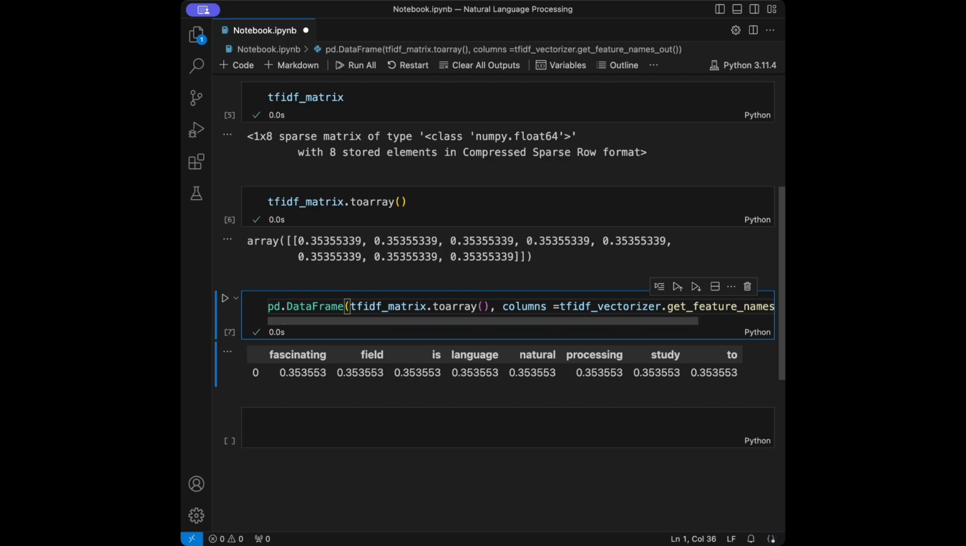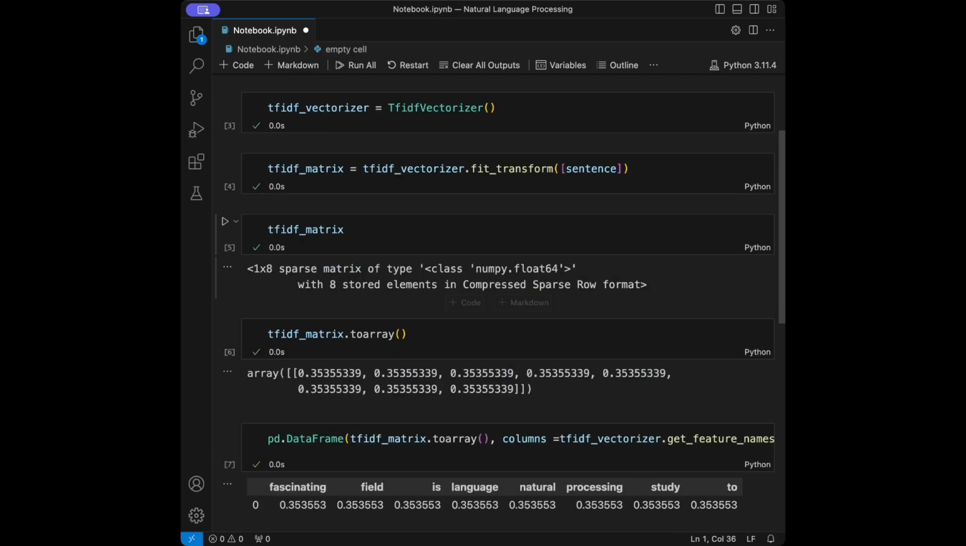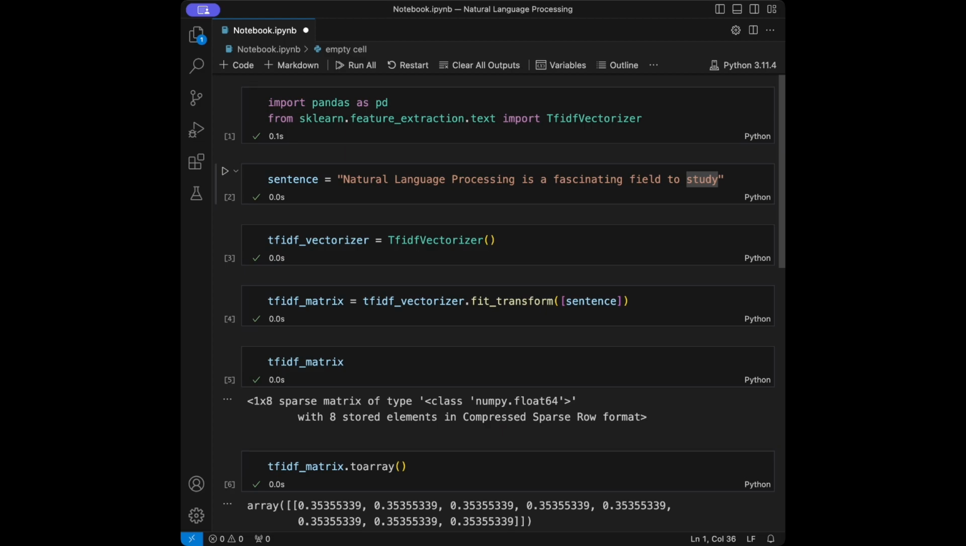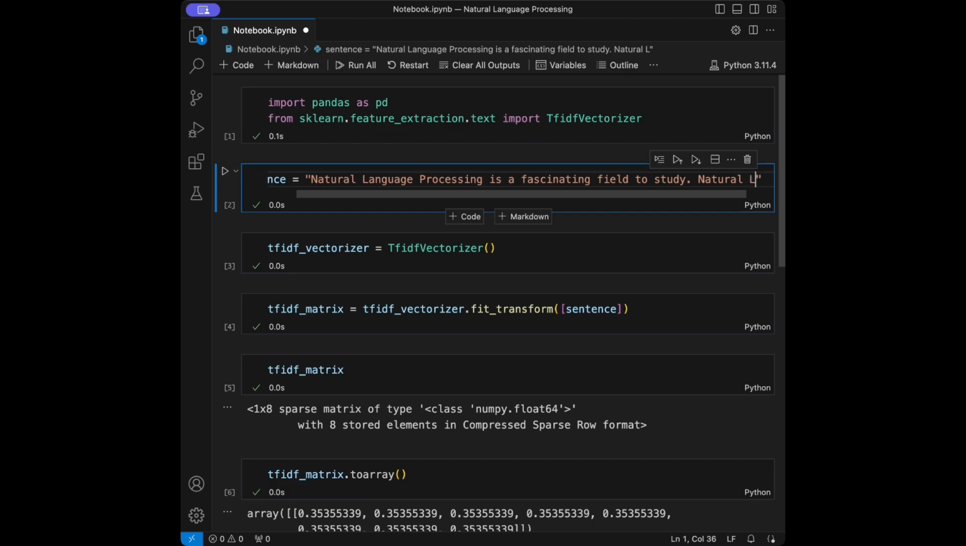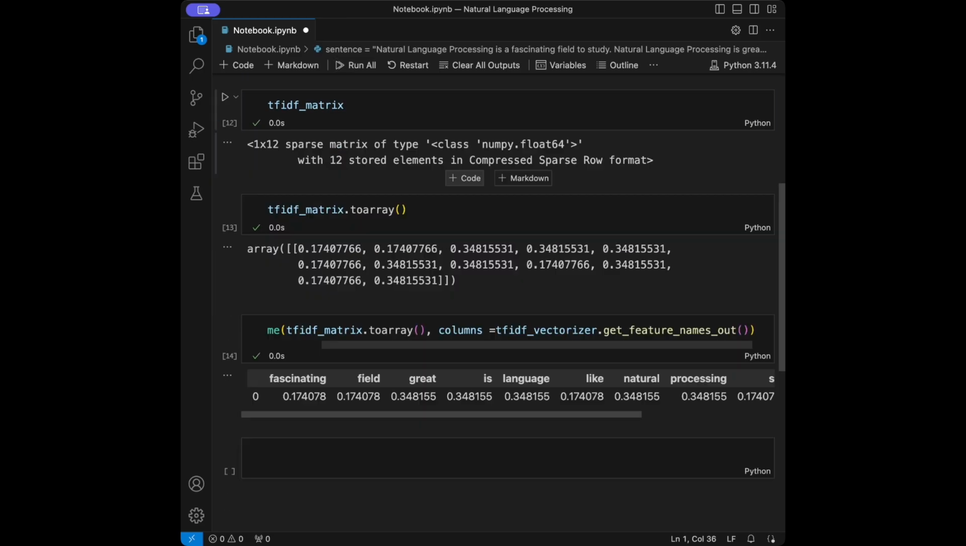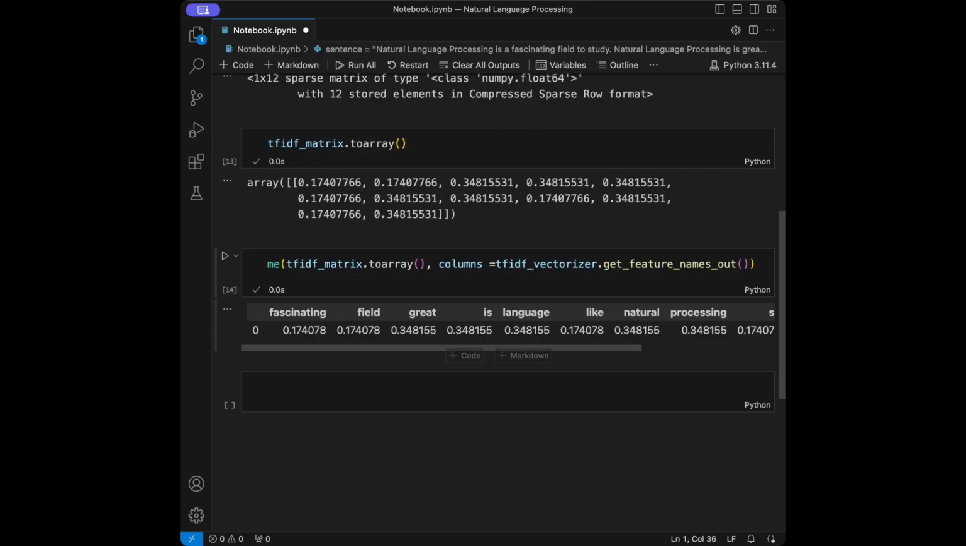So I'm just going to change the sentence for you to see the context. I'm going to mix it up, it's not going to be correct English. Or maybe we can add sentences, with the same thing: natural language processing is great, so I like to study great things. Okay, now this is our new sentence, and I'm just going to run all, and then we are going to see that the weights on here changed.